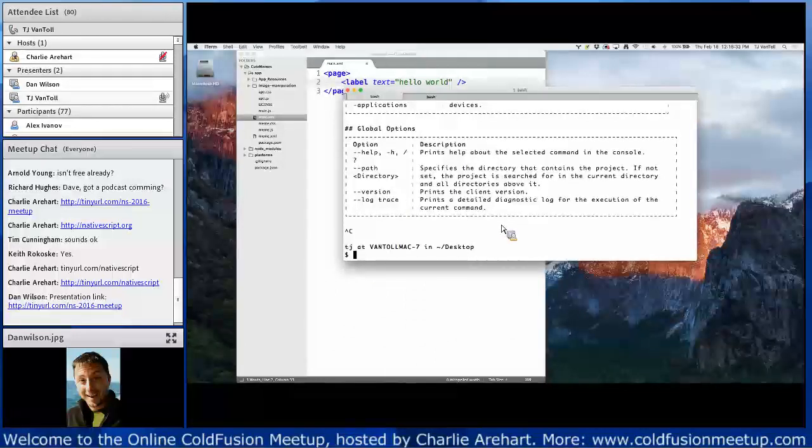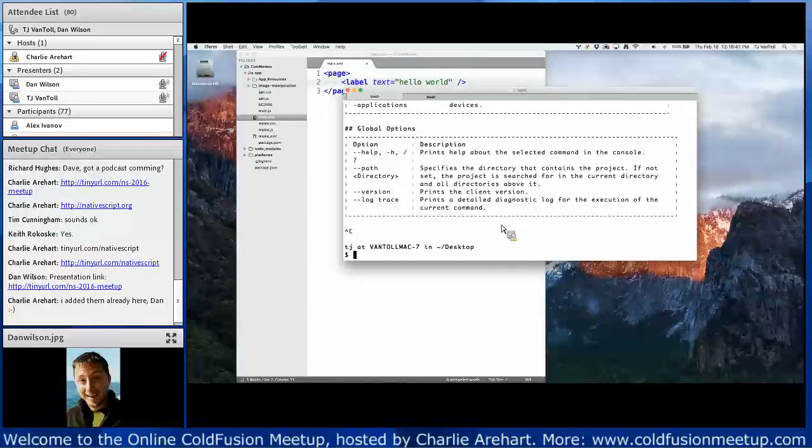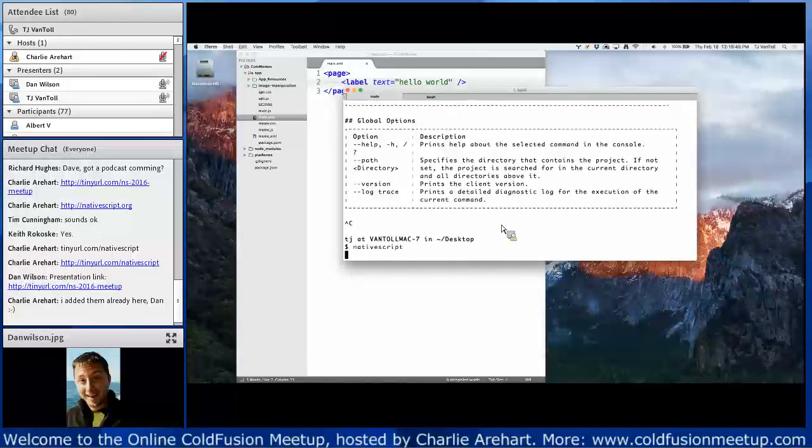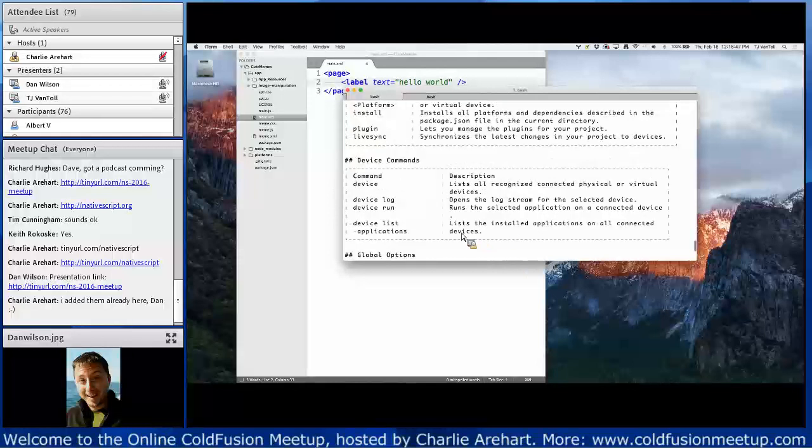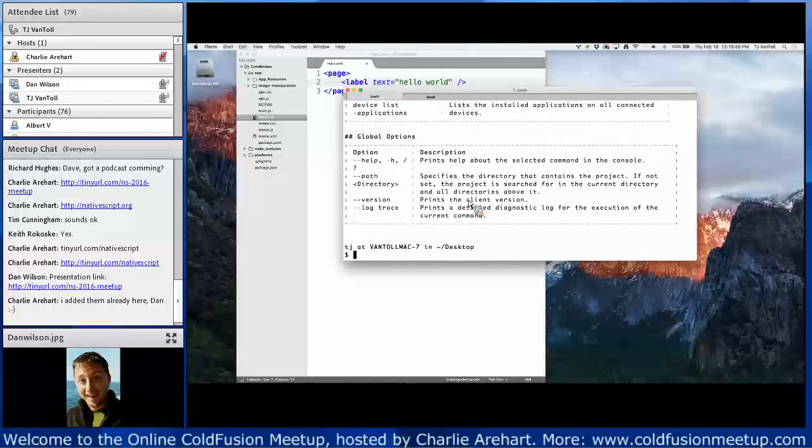The NativeScript CLI is built and it runs on NPM. So you install it with npm install, you install it globally, -g for NativeScript. And once you have that command installed, you'll have two commands available. You'll have both NativeScript, which I can run here to just see a giant list of all the commands, all the things I can do with NativeScript.